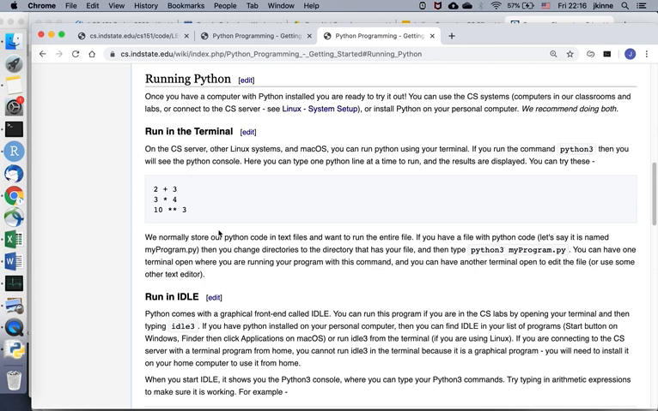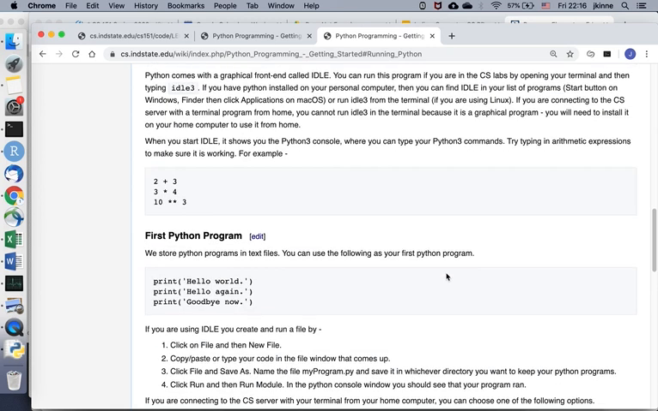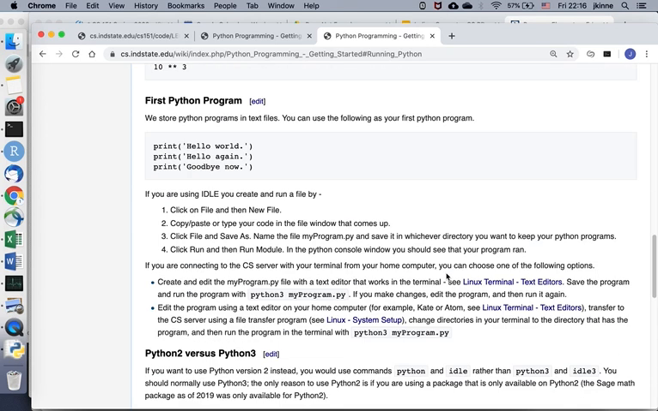Okay, so we can run it in the terminal, and if we just type python3 and enter, then what happens is we just have the Python console. If we type the command like this in the terminal, it runs the program. And we can do the same in Python in IDLE.